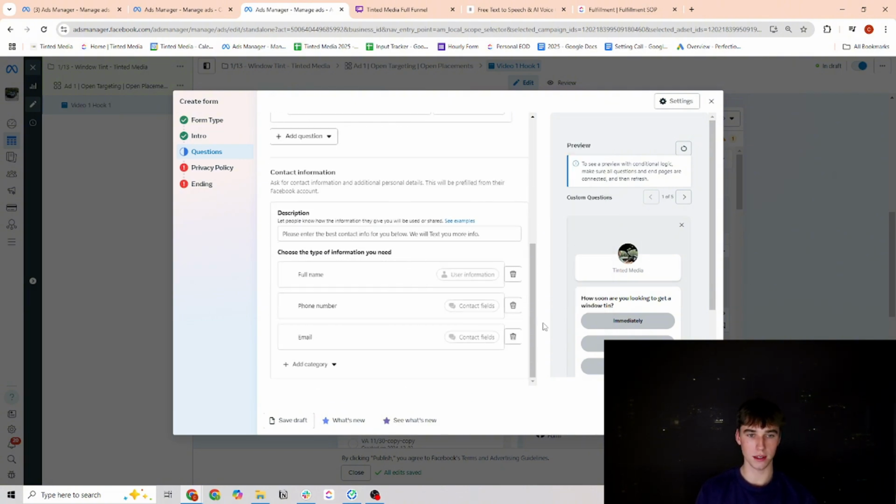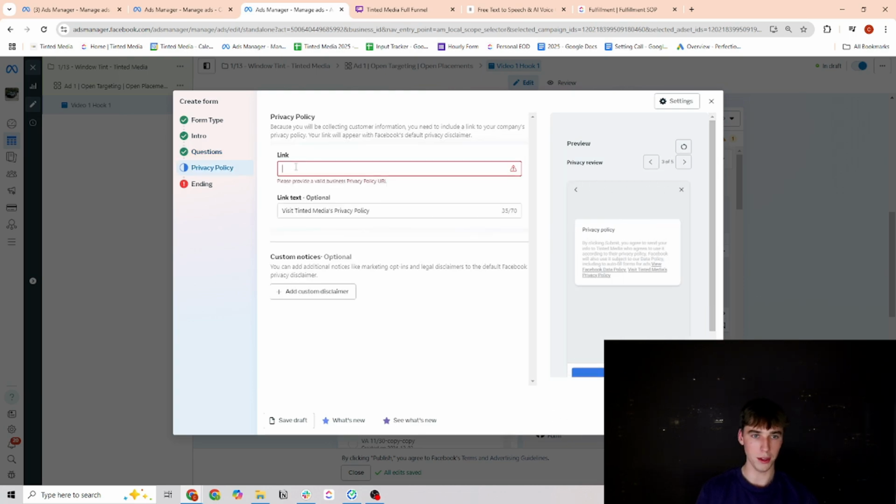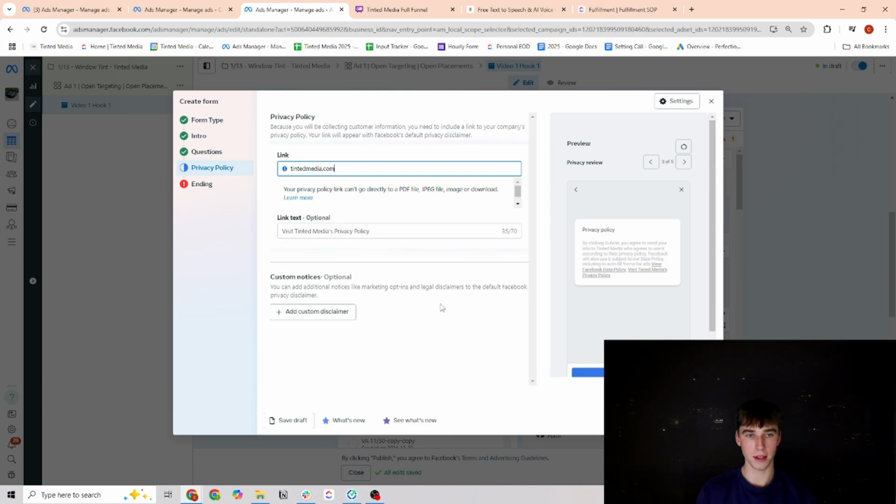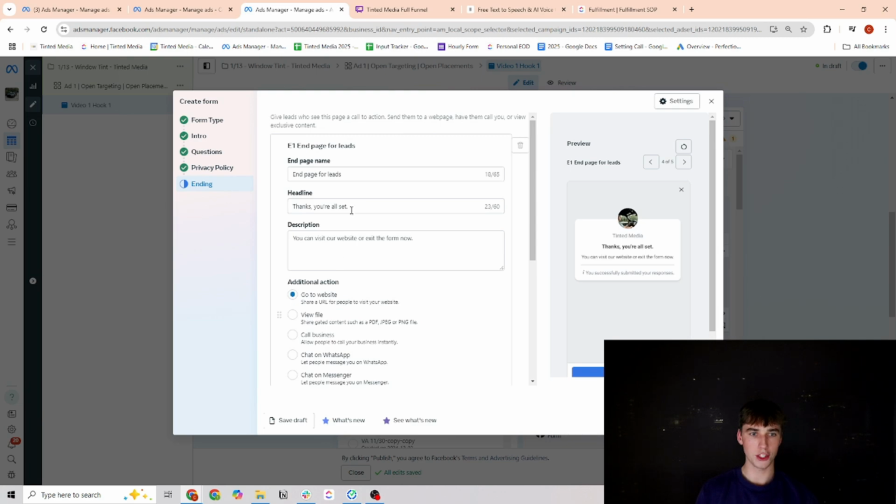If you do the rest of the stuff right, you're going to have so many people coming in that you just cannot handle them. For this, you can literally just put your website. Doesn't have to really be a privacy policy from what we've found. And then on the end page, we like to actually add a calendar link in here. So it'll say one more step. And let me just explain this out real fast. So it would say like one more step.